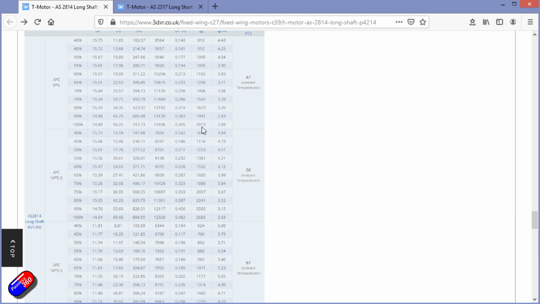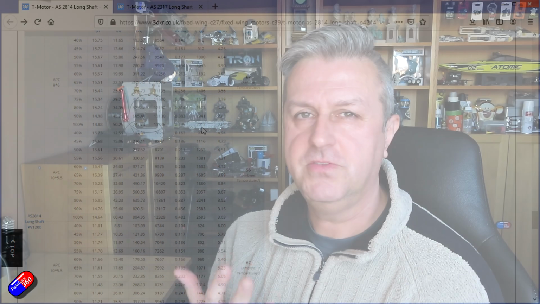I can either get rid of the 1200 and replace it with the 1400 and keep the same prop, or are there other, more efficient, better options to give me more high-end thrust? And the last thing I want to test as part of this is there are a couple of pitfalls that a lot of pilots fall into.